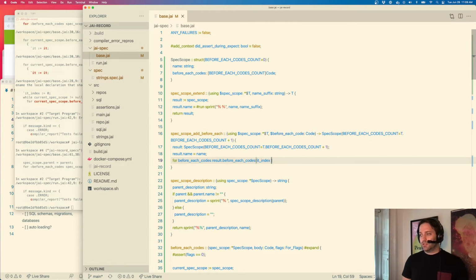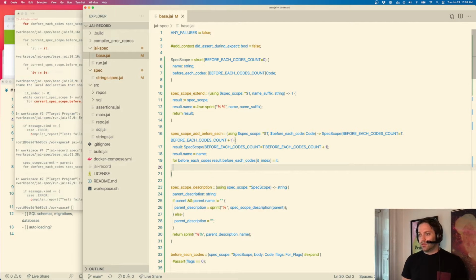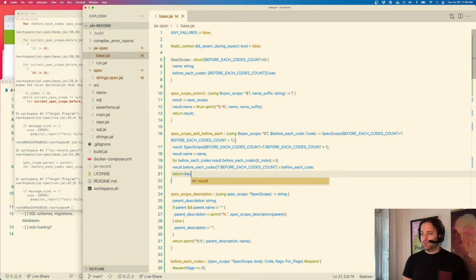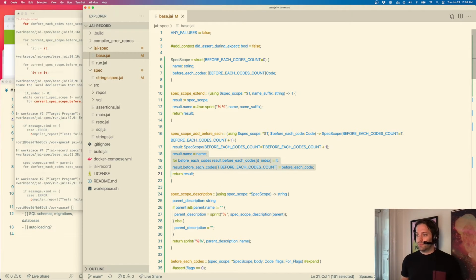Result.beforeEachCodes at index gets it. And then result.beforeEachCodes of, what do I care about? Of this, like the last one, gets beforeEachCode. Return result. I feel like this is all constant. Yeah, this all feels like known at compile time. Okay. We'll see if this is allowed.